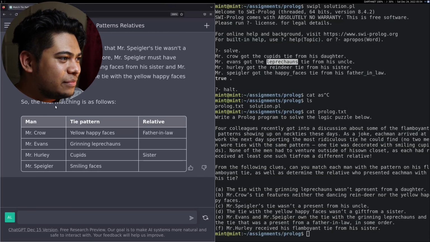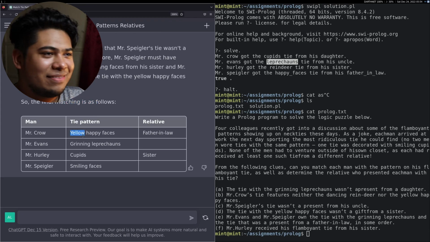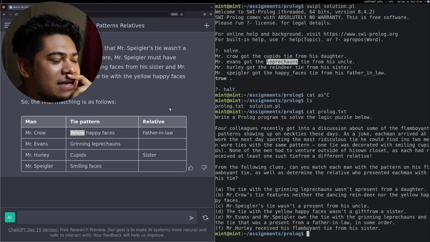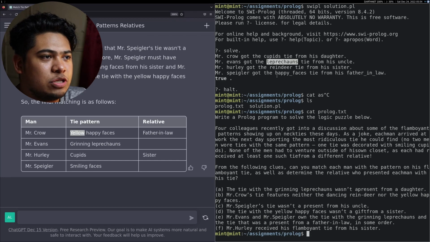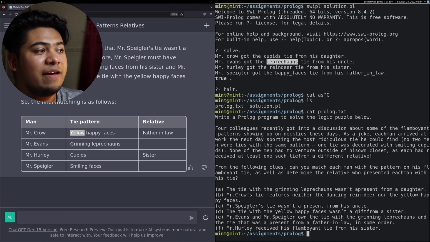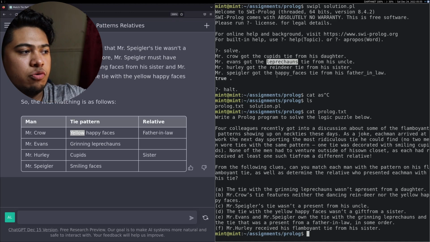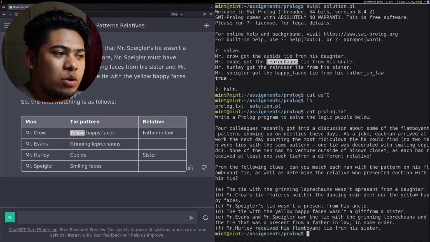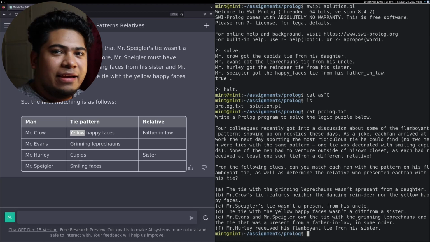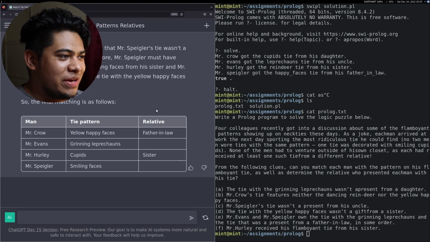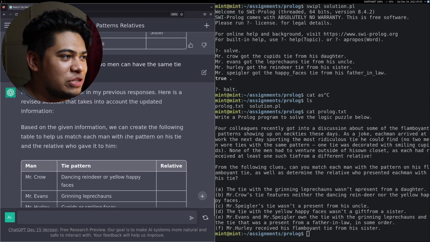So let's see. The final match, again, this is wrong. Yeah, it's not matching it. Even if my solution was wrong, I know that it's possible to get the solution from the given data, and it's missing pieces. It's either missing a tie or a relative, so I know it's not able to get it. So that's that. It's honestly a little disappointing because I wanted it to solve every single thing, but it's not able to solve the logic puzzle.